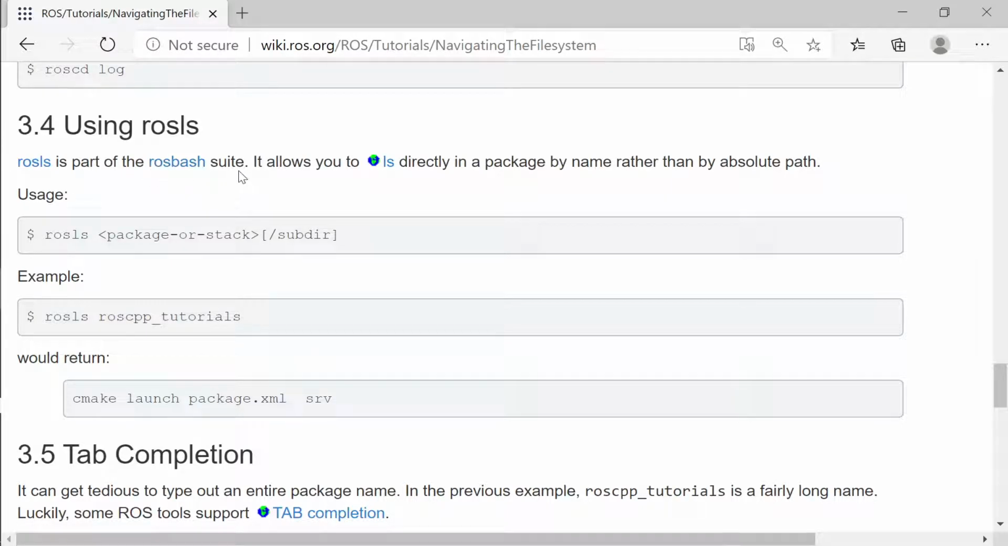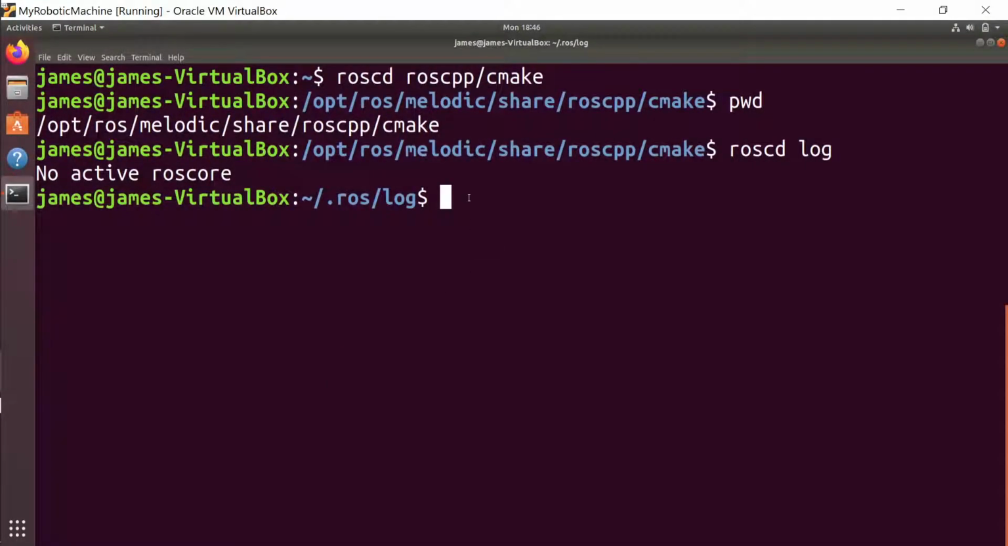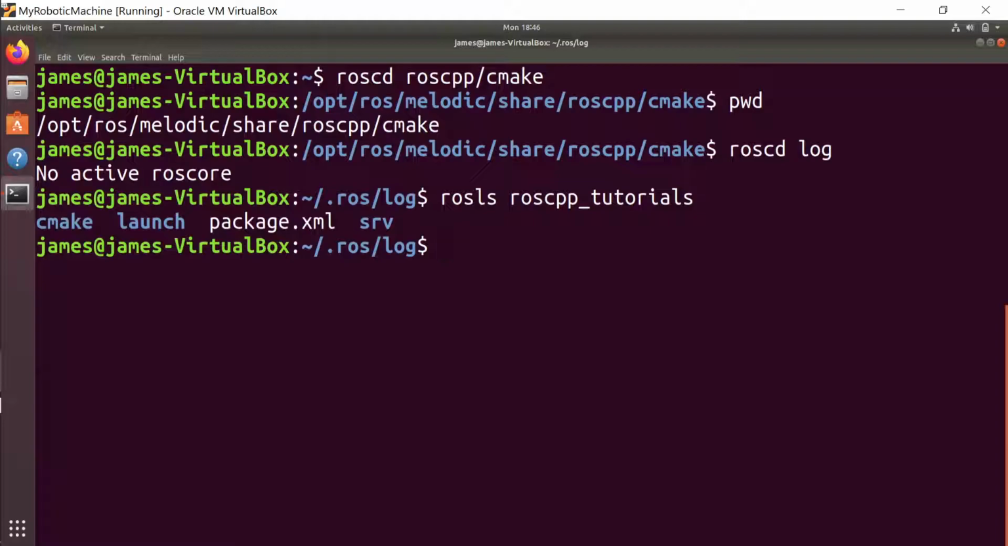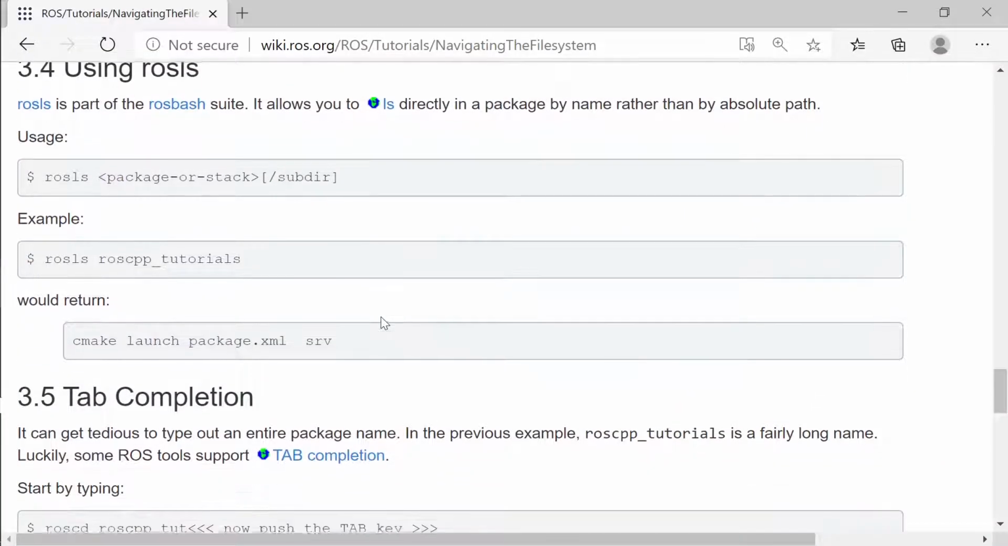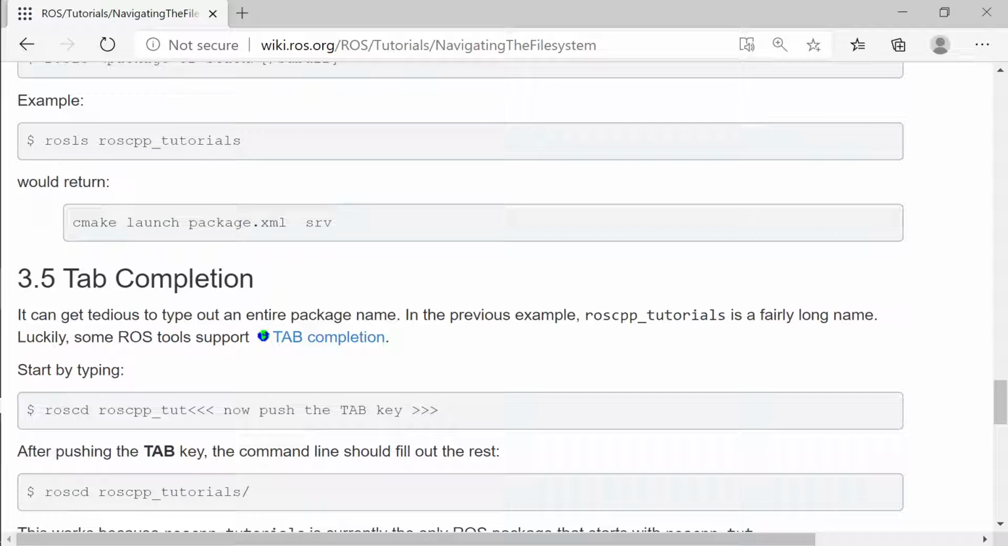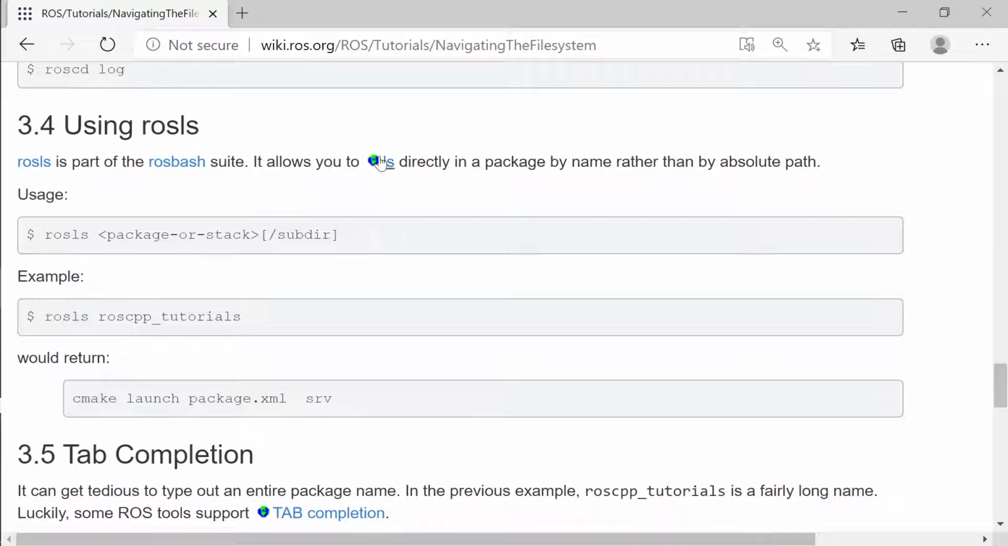So rosls is part of rosbash, it allows you to ls directly into the package. So this is like your ls command of your Unix, right? So let's see what happens if I say rosls roscpp_tutorials. This would return cmake, launch, and so on. It allows you to ls directly in the package by name rather than by absolute path.